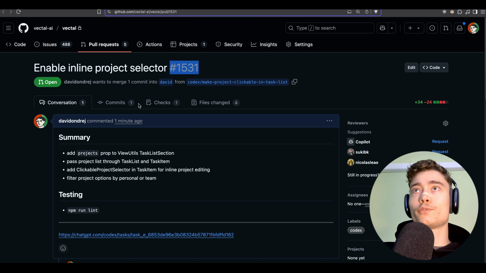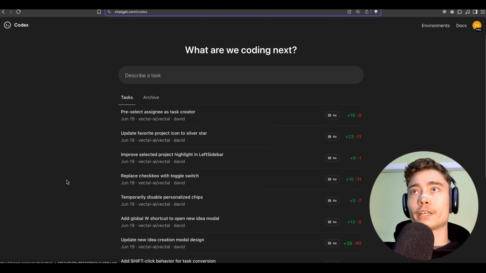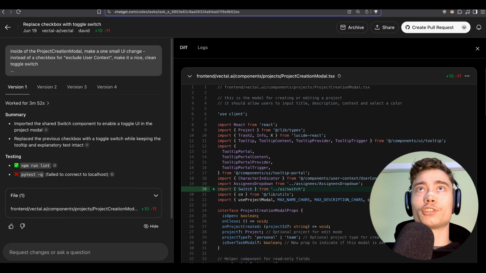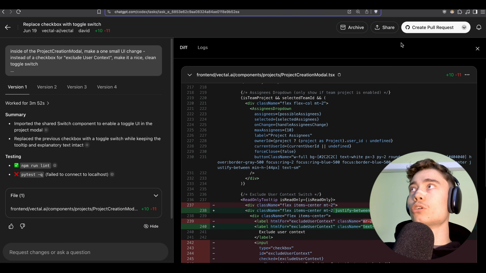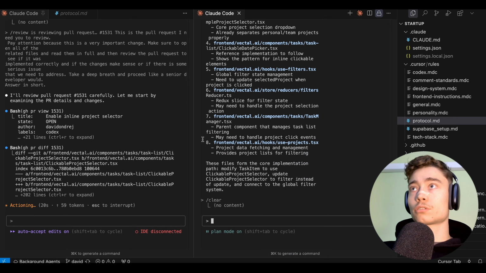And by the way, if I need it, I can just use my second Claude Code here to start reviewing something else, right? I can just go back into Codex, boom, pick another thing. Let's say this one is super easy. Replace checkbox, whatever. So I'm just going to create a pull request right away, and I'm going to have my second Claude Code review this one while the first Claude Code is running.